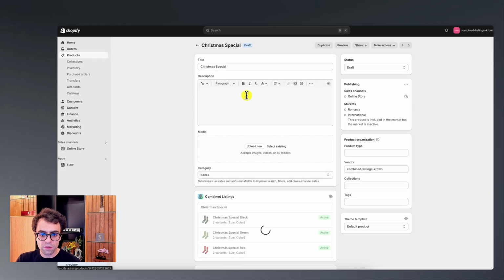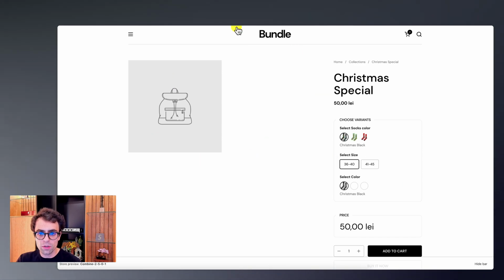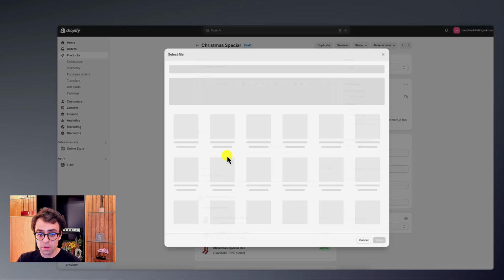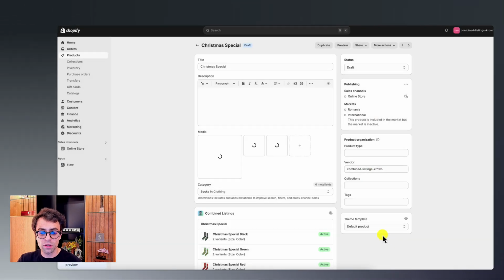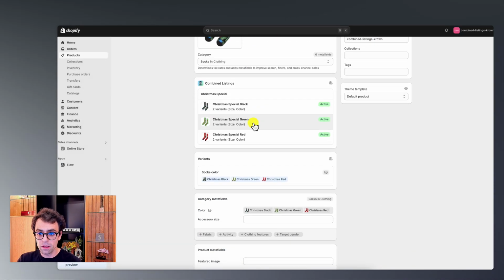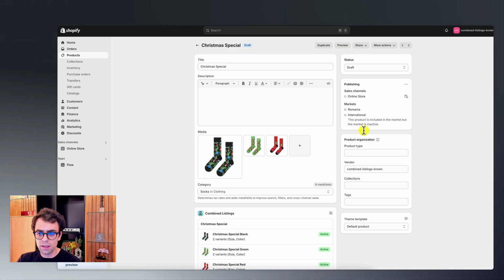Yeah. And then I have this new product page that, if you preview, you will see has no images, because I have to add media, because it really acts as a completely different product. So let me just add some images and save it.